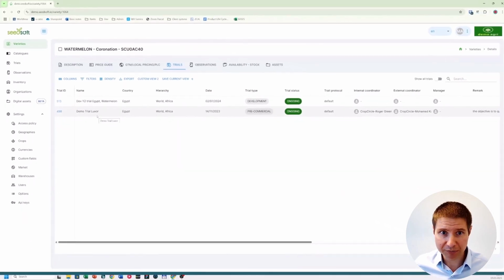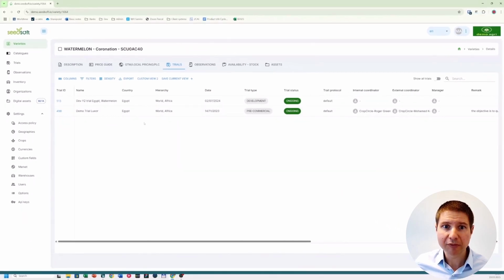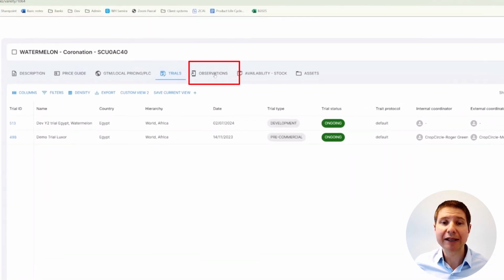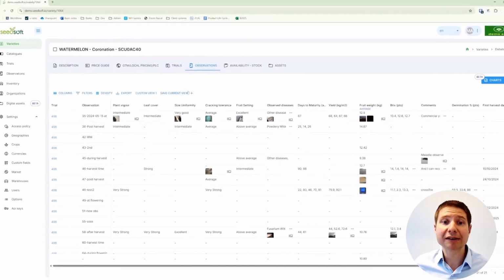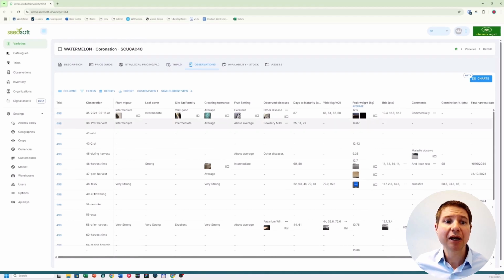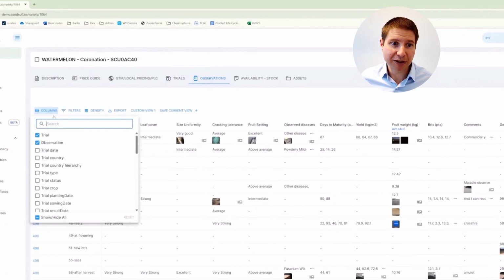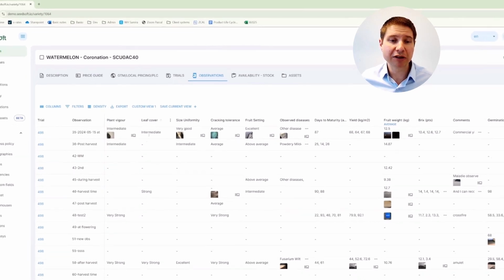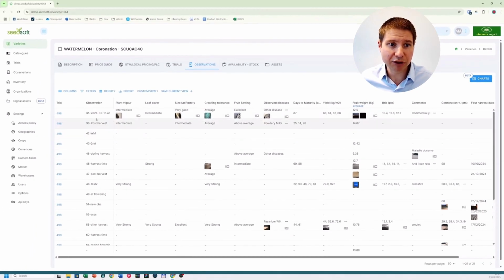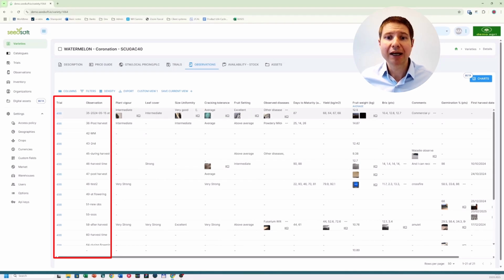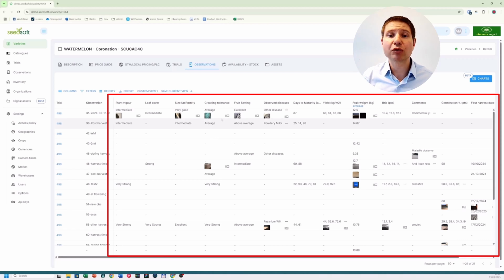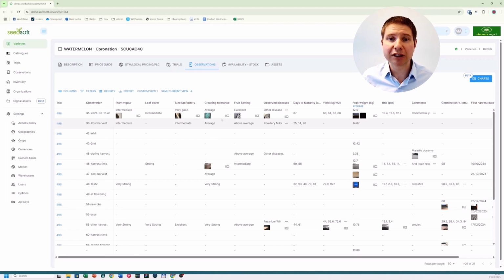Probably most importantly, you can just press on any of the trials to jump into the details of these trials. Moving on, the observations tab, and yet again there is a separate video on this topic. If I open the observations tab, I will have a list of all the observations of this variety ever done. I have, of course, plenty of columns I can show, but in this case I'll just show you the trial number, the observation number, and then the content of the observation, including the media. That's all available in just a couple of seconds in one place.